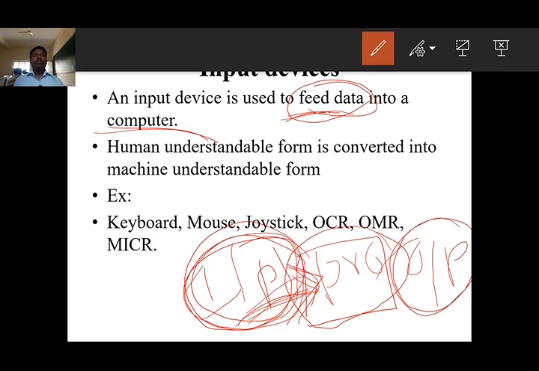After entering the data, after feeding the data into the computer, the human understandable form is converted into machine understandable form. Assume that you are going to give input A to the computer. The A is human understandable form. A machine cannot understand A. The machine can understand only two numbers, which are 0 and 1. The 0 and 1 are called binary numbers. So, after entering the data, the human understandable form has to be converted into machine understandable form.